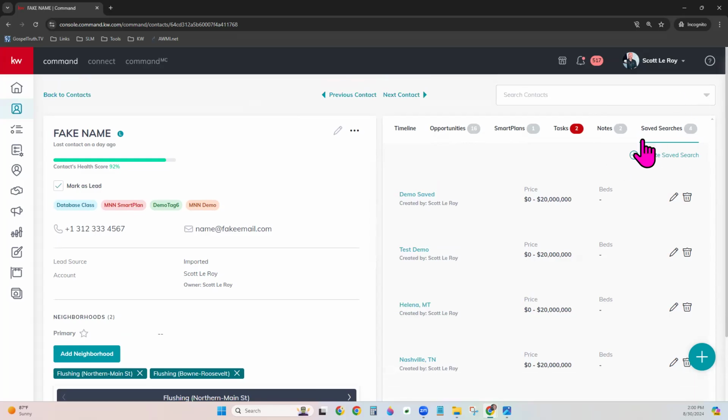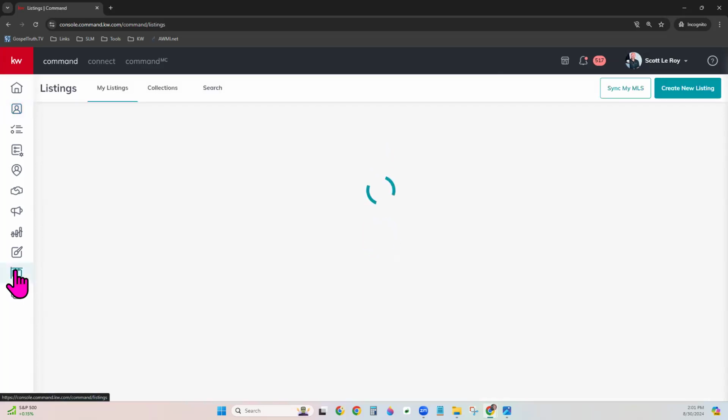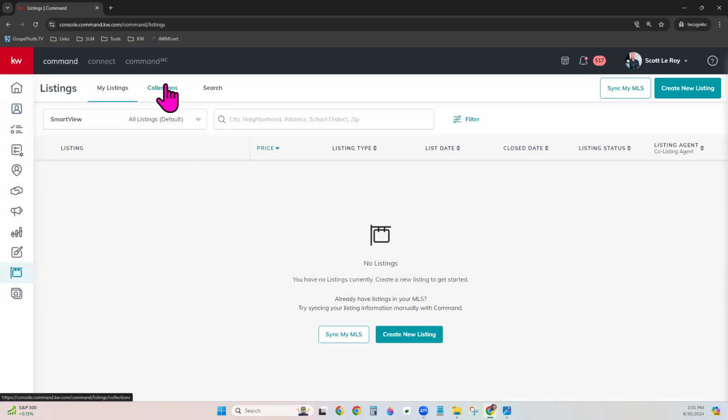The saved search is where you set the criteria and they will get updates for anything that comes on the market that meets their criteria, and it's automatic and automatically emails them, right? If they choose not to have email notifications, they can always see it on the app itself. But a collection is one where the houses have to be hand-picked, right? Manually add houses, manually remove houses. You can do that right here within your listings tab in Command and go to collections at the top.